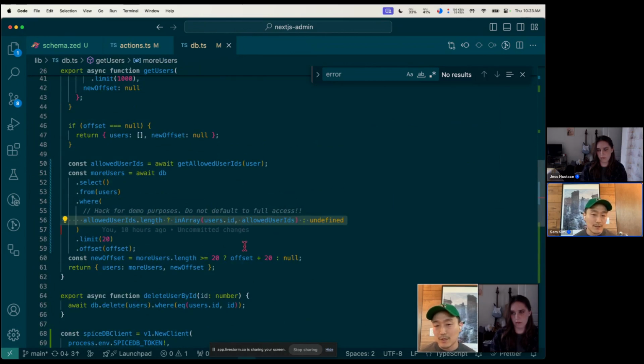This particular approach of ACL filtering is called pre-filtering. So we get a set of allowed user IDs and we pre-filter the database query with just those IDs, ensuring that we only show the user rows that are available to this admin user.